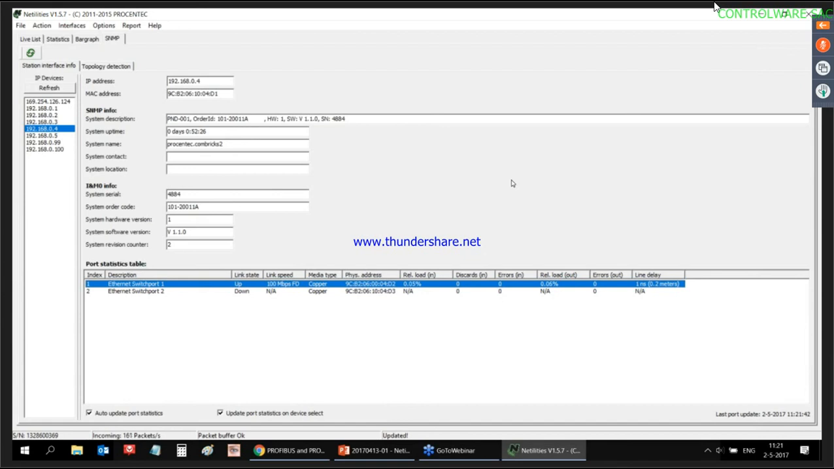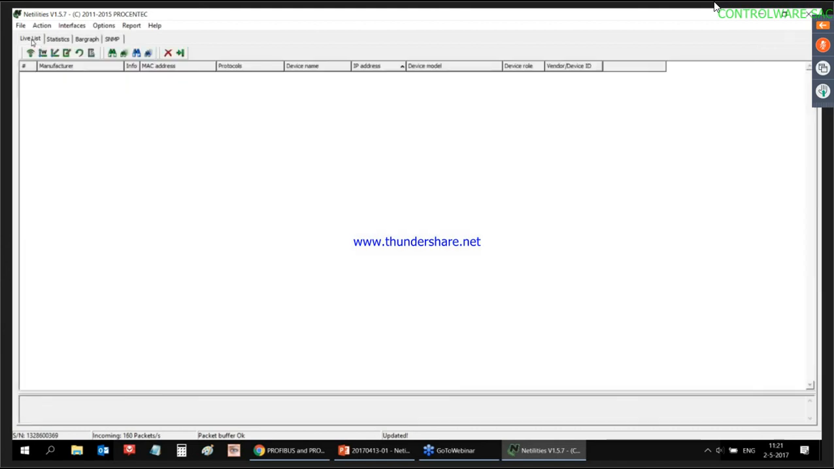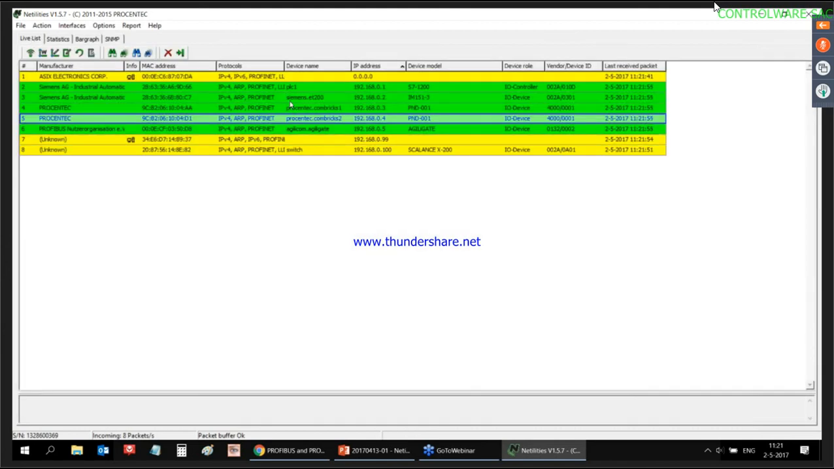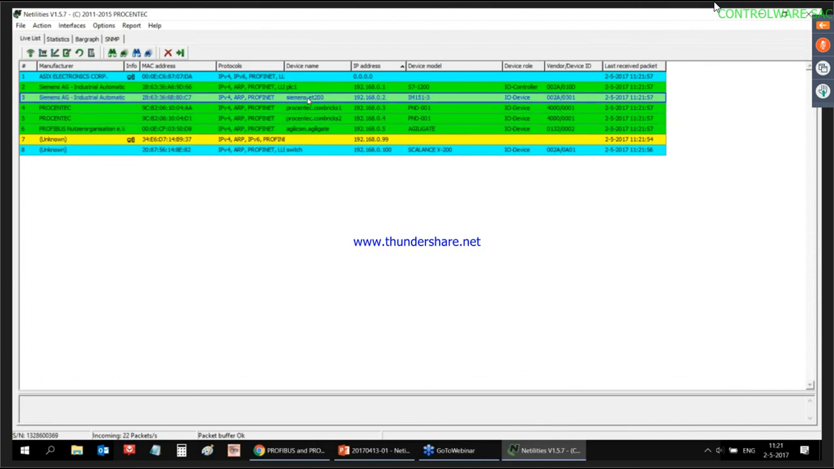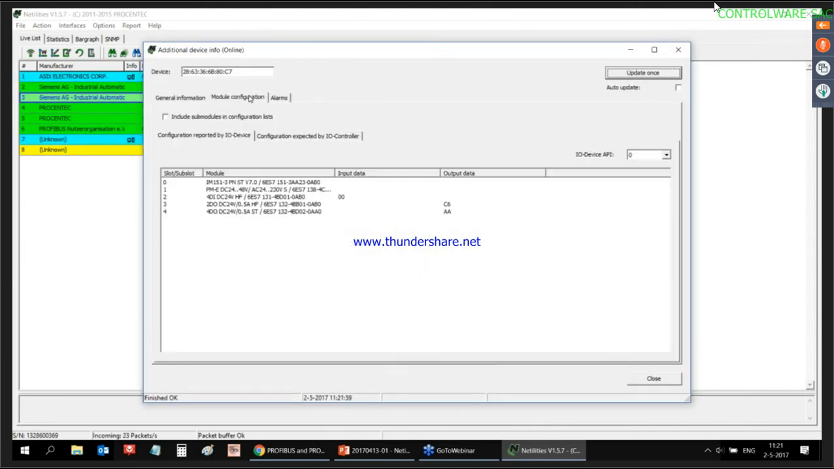Can we monitor the content of the I/O? Yes, it's possible. We saw that when we checked for the alarms. So if you go to the live list and you double click on a device like the T200, for example, you go to the module configuration. You see here you have the modules, but you also have the input and output data. And you see they are changing.